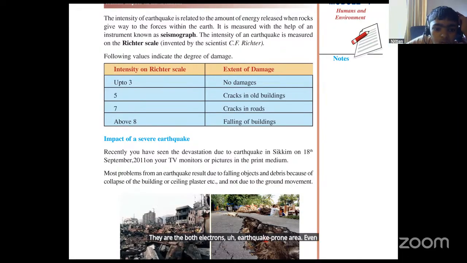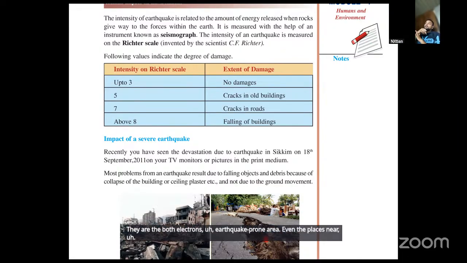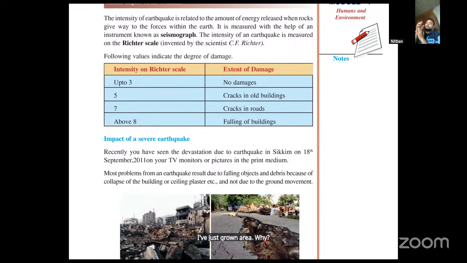Even the places near Nepal, such as Kathmandu, are also very earthquake prone areas. There is basically a ring of fire in the Pacific Ocean, so this is also an earthquake prone area. We can understand in Japan also. Japan is also an earthquake prone area, because they have a lot of earthquakes.